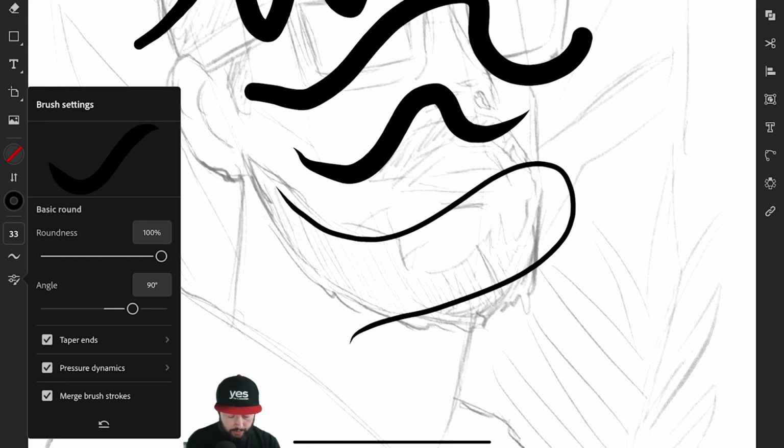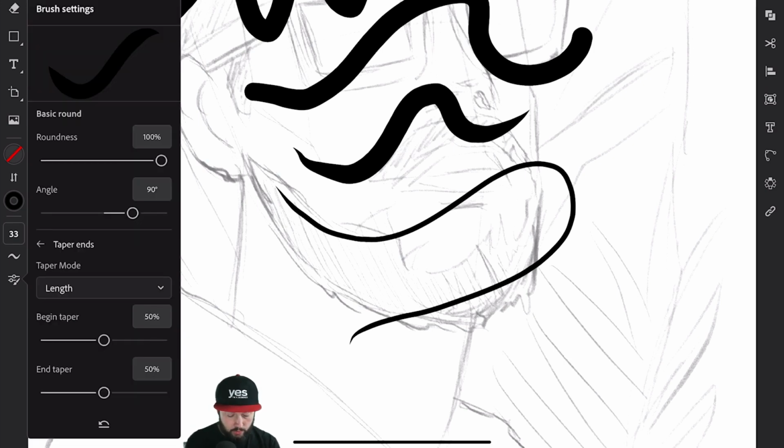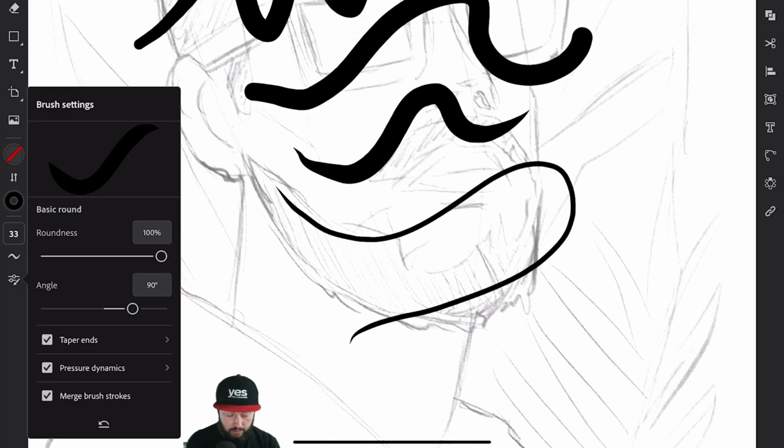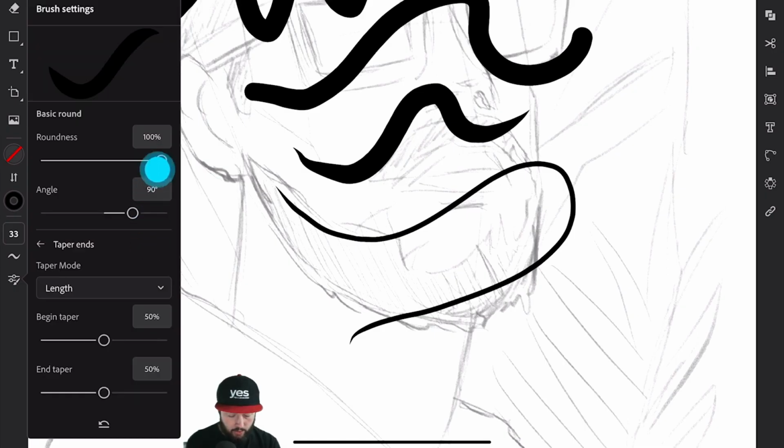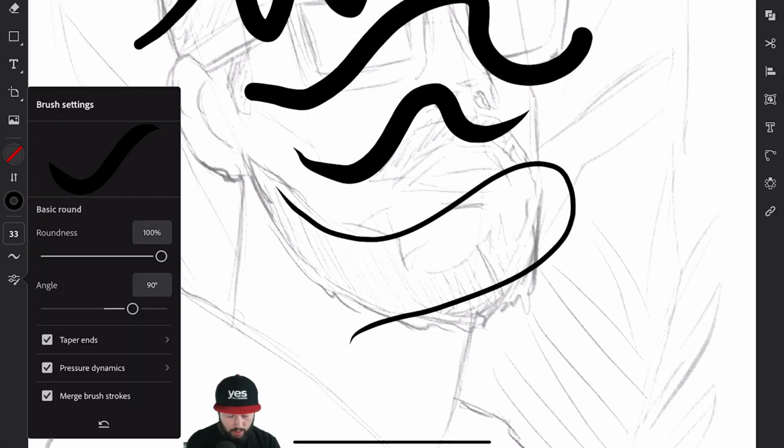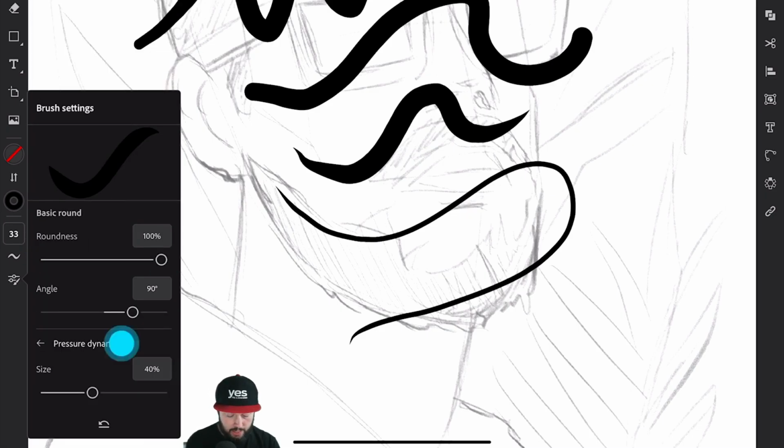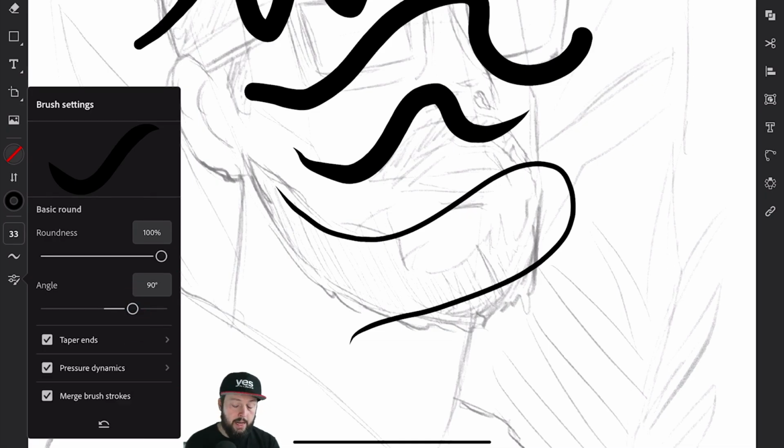But whenever these features are turned on, there's even more options for them. So there's little arrows. If you tap on that, you can even adjust how you want the tapering to work, how long you want them to be, and you can also adjust the pressure dynamics. So that's also a setting for it there. So you can really customize this tool the way you prefer to work with it.